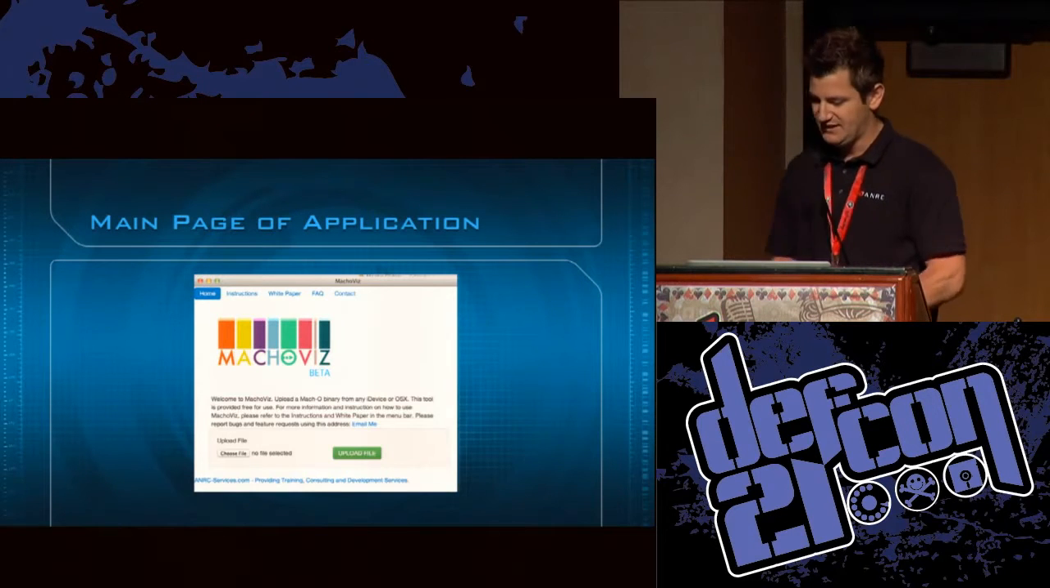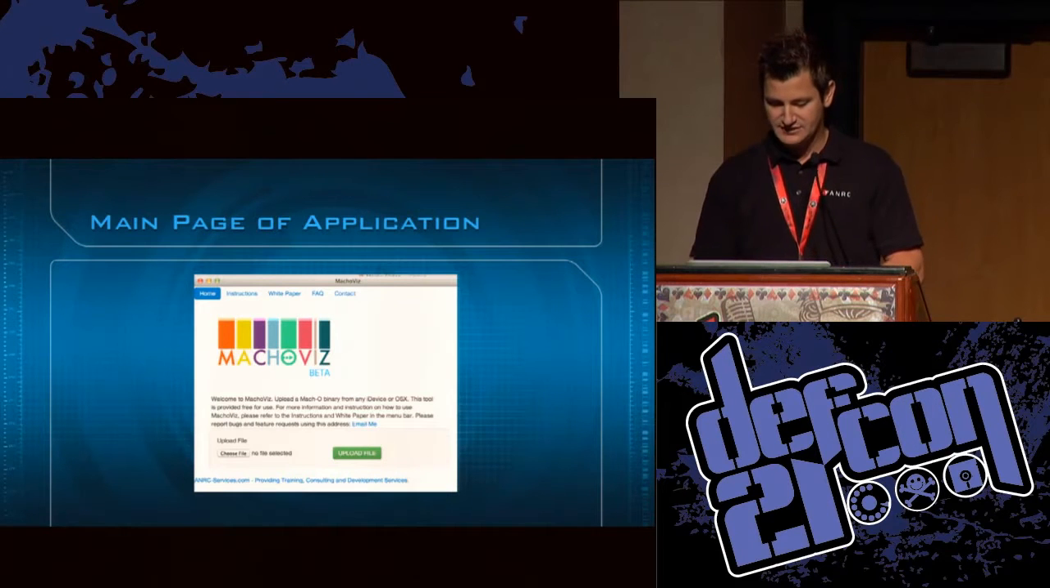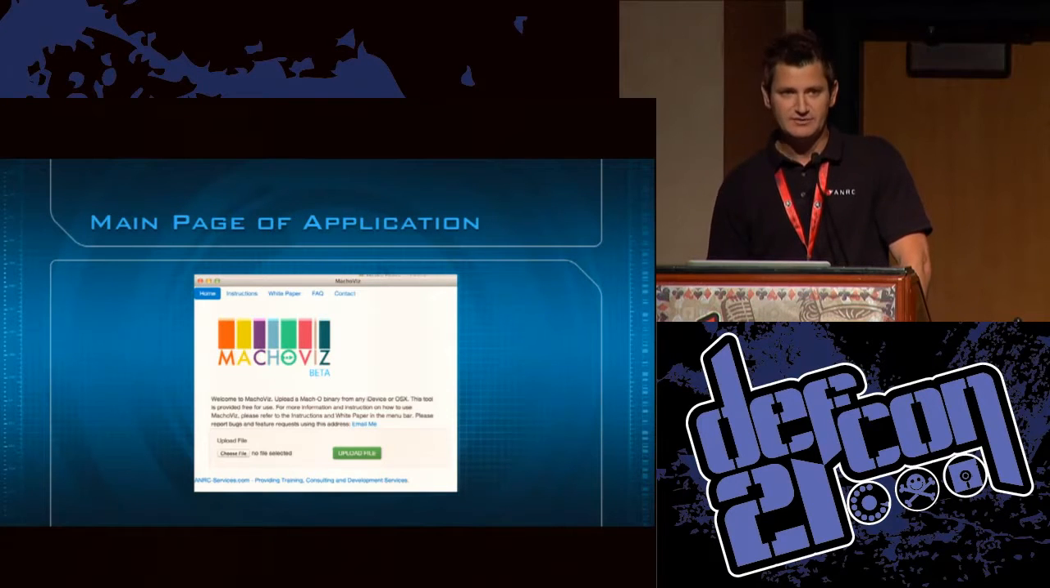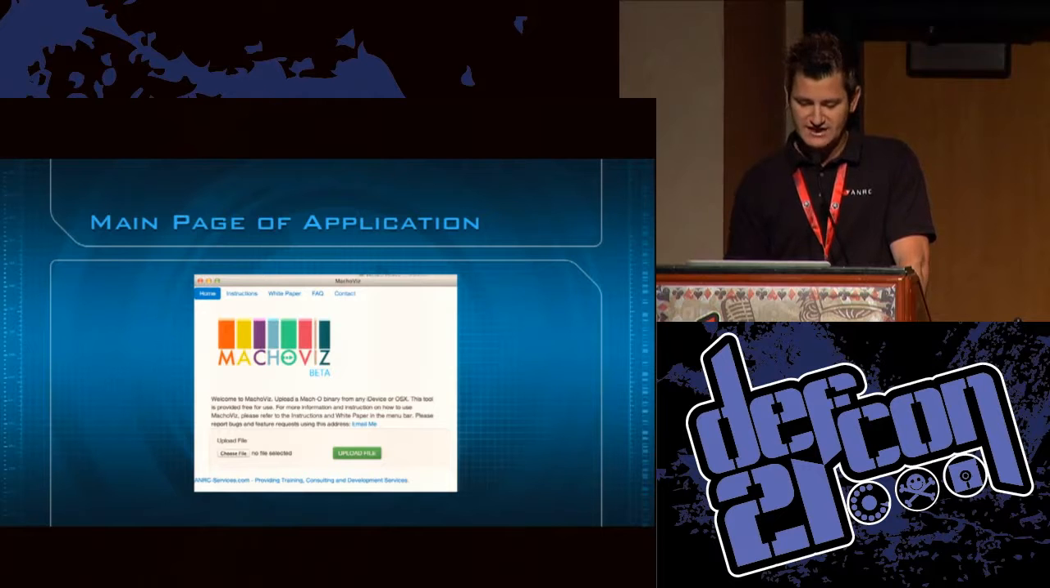So this is the main page of what the application looks like when you go to the website. At the very top you're going to see a few different things that you could take a look at. The first is going to be the instructions, the white paper, which I really highly recommend you read if you want to really see how to use the application. There's about 3 malware samples that are walked through step by step, and it will show you exactly all the features and how to use it.